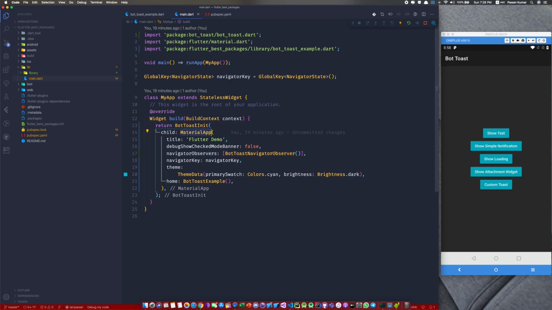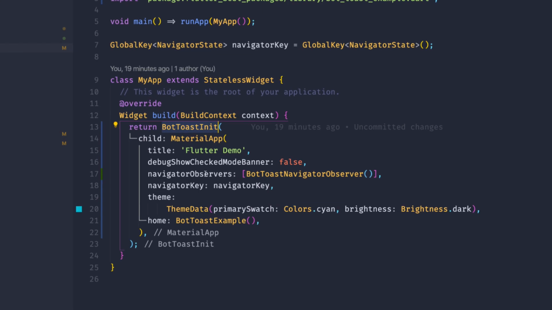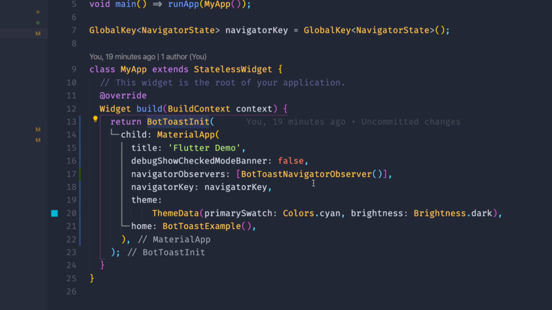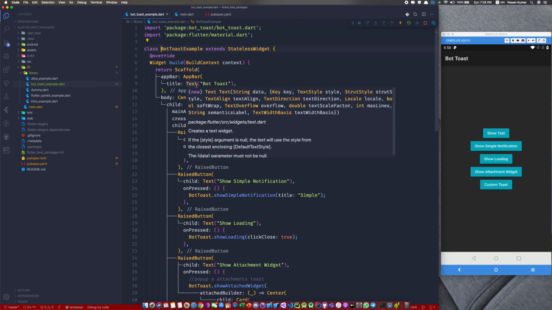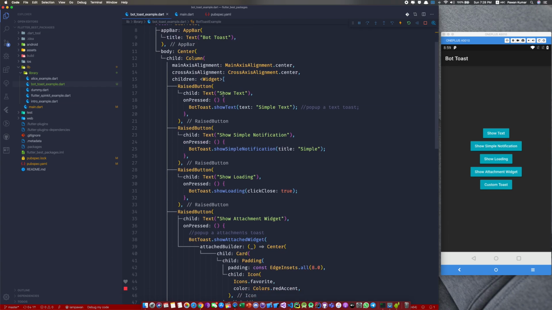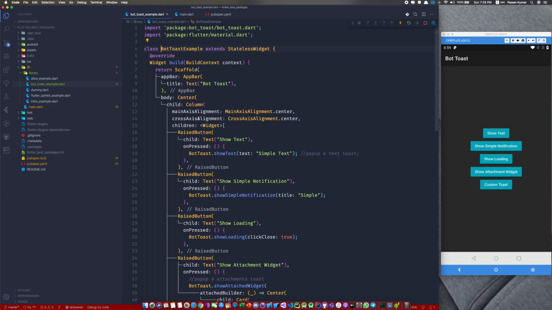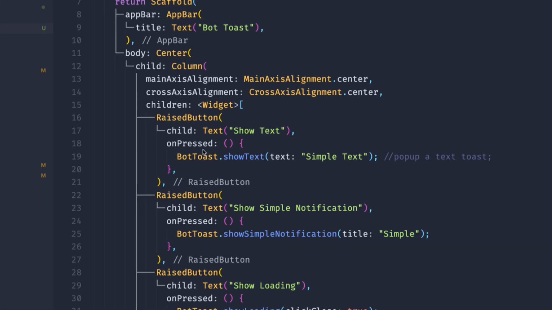Just wrap your MaterialApp with BotToastInit, and then in the navigatorObservers, just add the BotToastNavigatorObserver object. Then in the BotToast example, you can see I have many raised buttons, and I'm also going to give you the demo, so don't worry. As you can see, we have around 5 buttons here. The first one is show text, and for that I have just written this simple line, BotToast.showText. As you can see, I'm not passing any context or anything. I'm just passing the text I want to display.